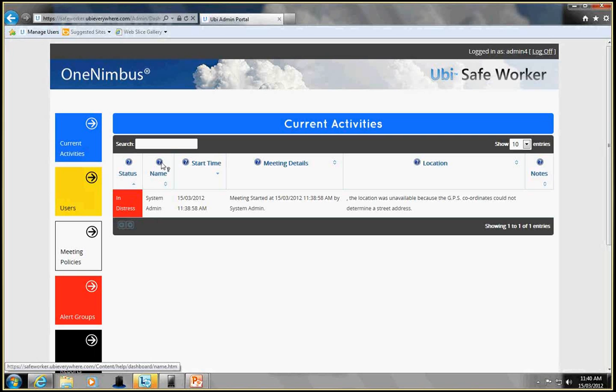Just to go through the items here, the name relates to the remote worker who has issued the alert. The start time indicates the time that the meeting was started. The location here, in this case, couldn't be looked up. It'll obviously display the last known address.